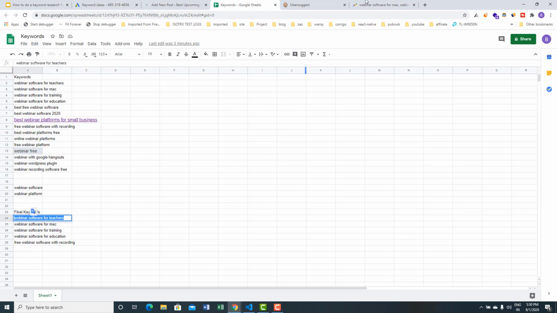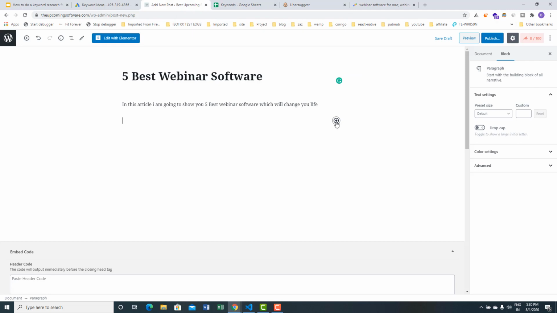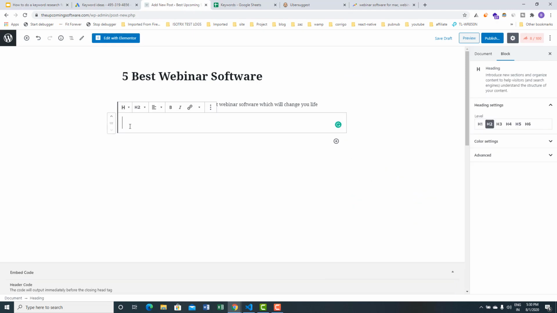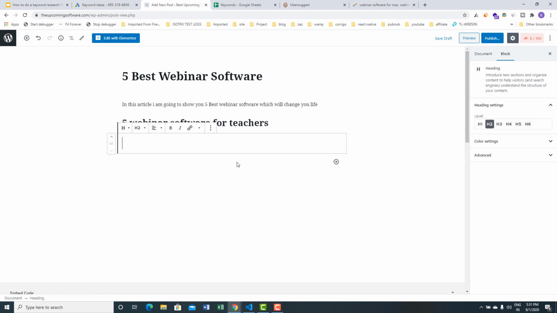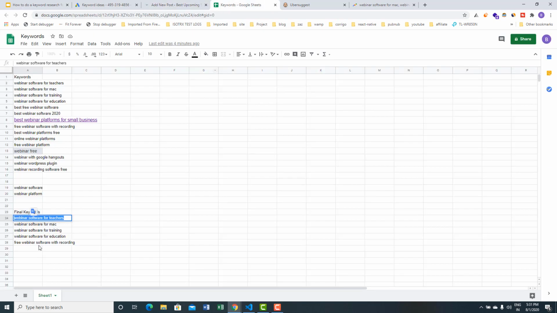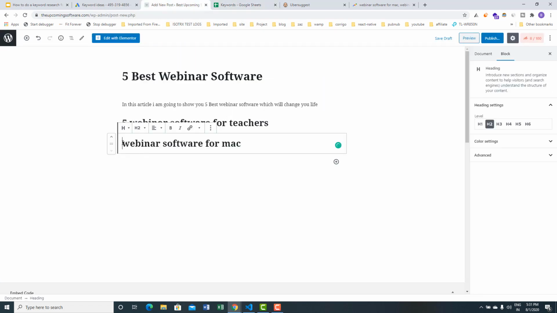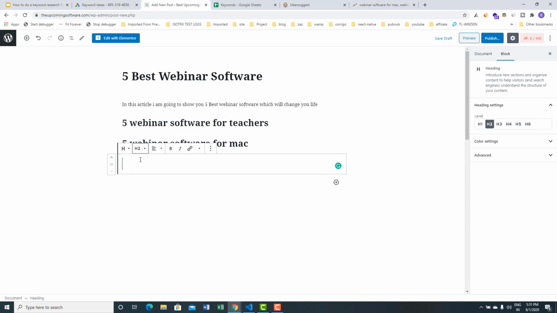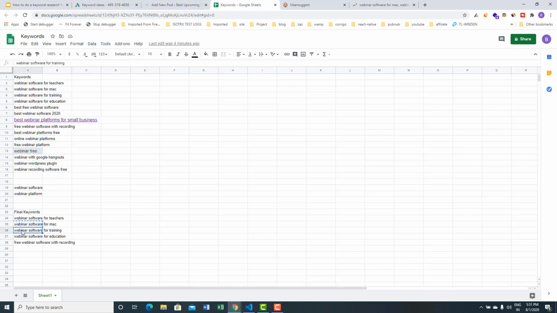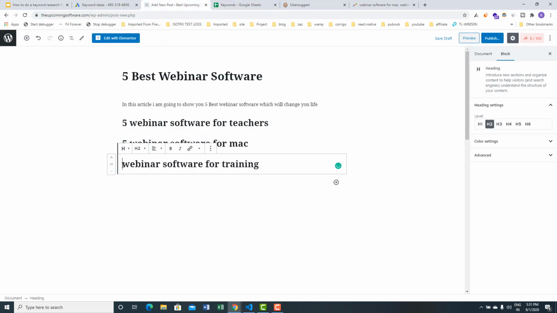Okay. Now the other keywords that we have finalized, like webinar software for teachers. So what we will do, we will create an h2 tag, and here we will include 5 webinar software for teachers. Then again we will include a headline of h2 and include our third keyword, 5 webinar software for Mac, and we will do the same for the next keyword, that is 5 webinar software for training.